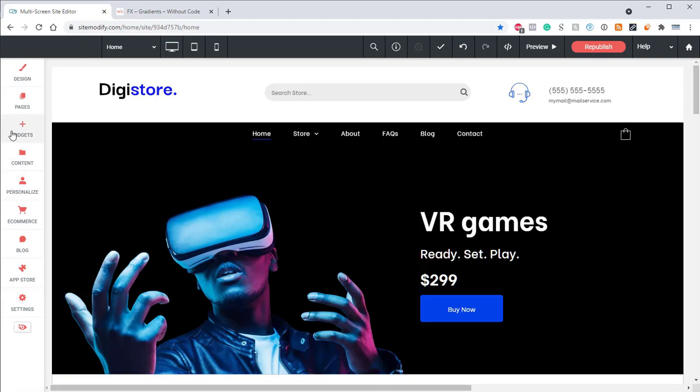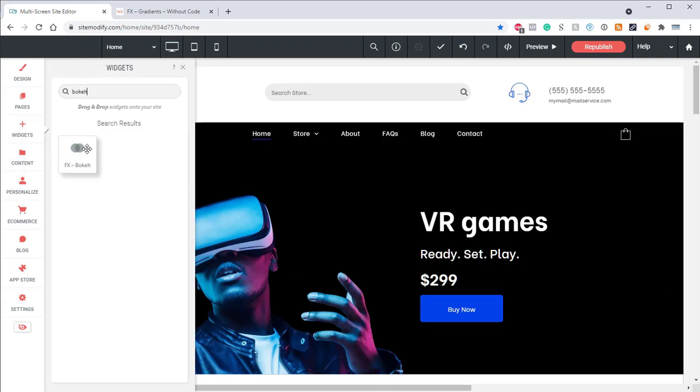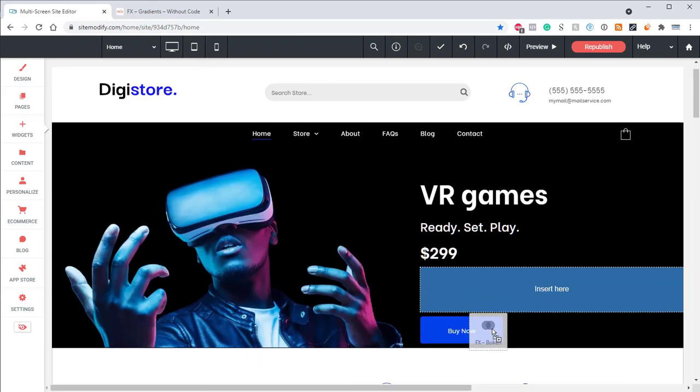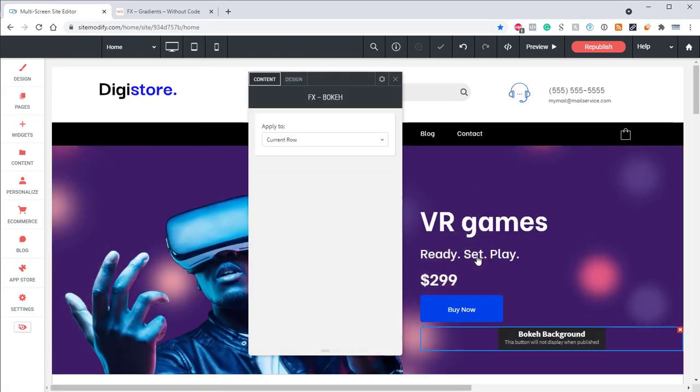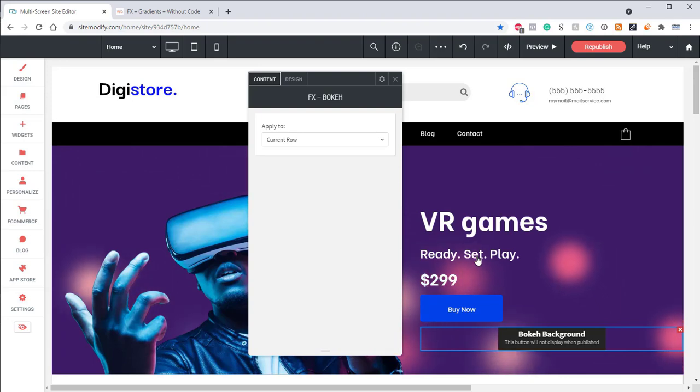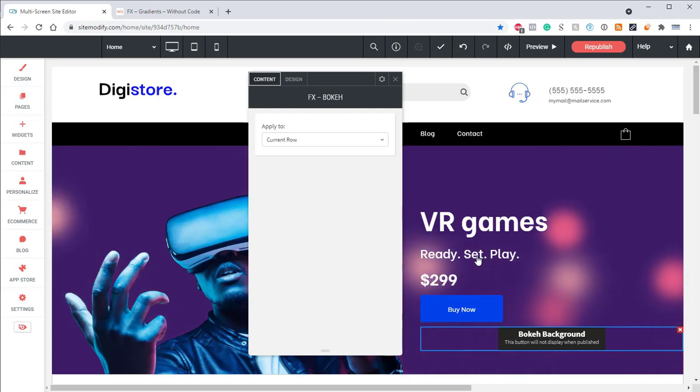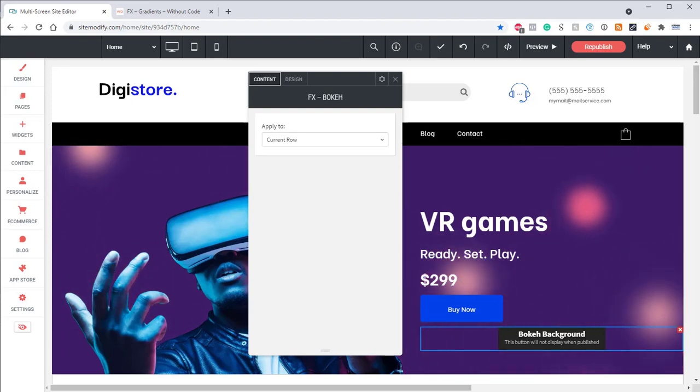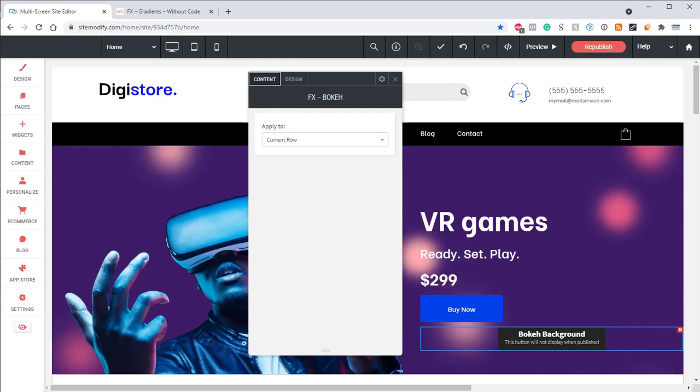So let's go ahead, grab that widget and drop that right into the row. We'll put it right underneath the bio button. Now, right off the bat, we can see the bokeh effect is active in the row. And then looking into the option panel here, we can see the options are pretty streamlined.